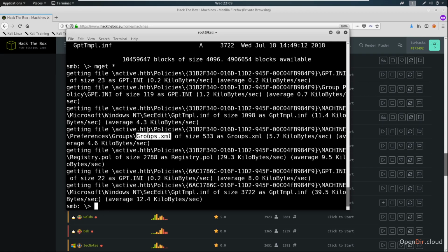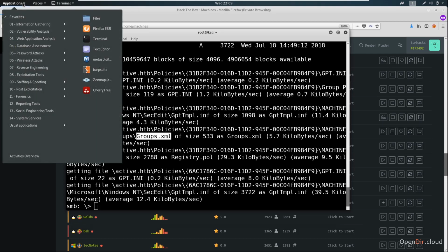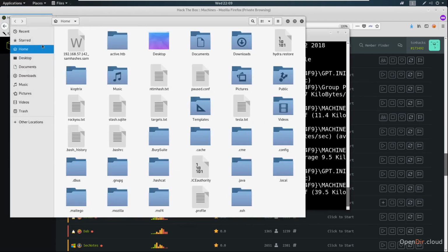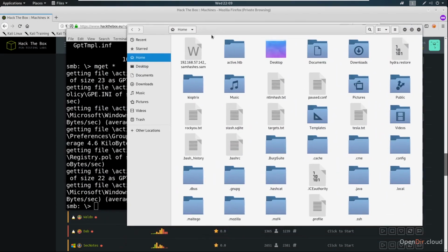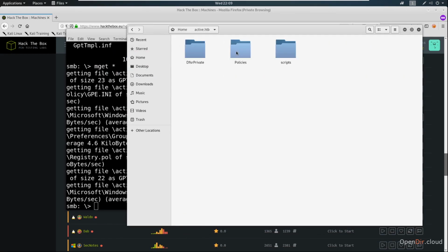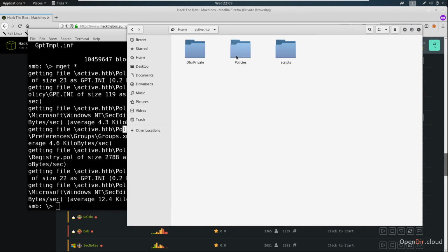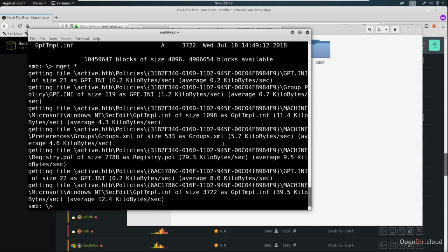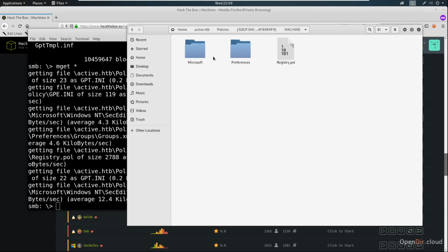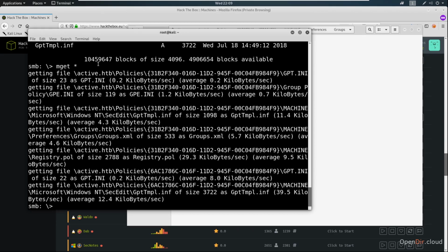Okay, so from here, we see that we have this groups.xml. So what I'm gonna do is go to Files, and we are here in active.htb. It should download to that, and we can just look where it went. So it went Policies, 3.1b. We're gonna go to the 3.1b folder, and then to Preferences, or Machine Preferences, Groups. And there's the groups.xml.